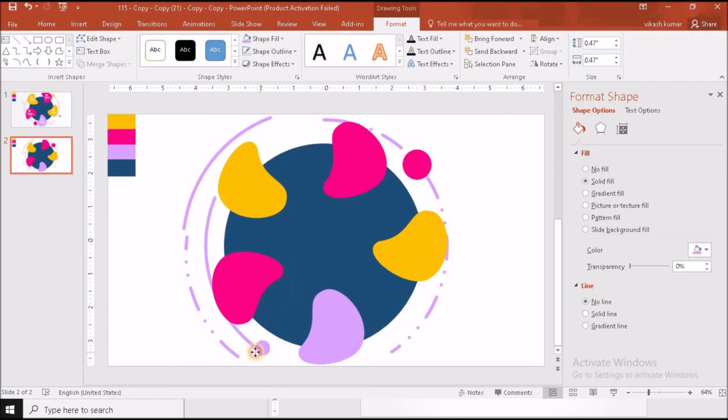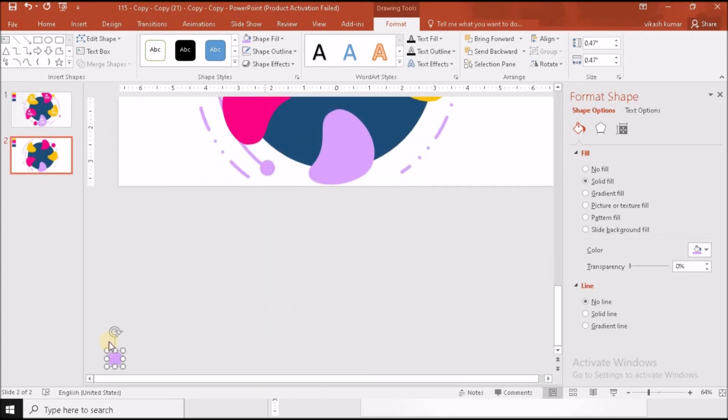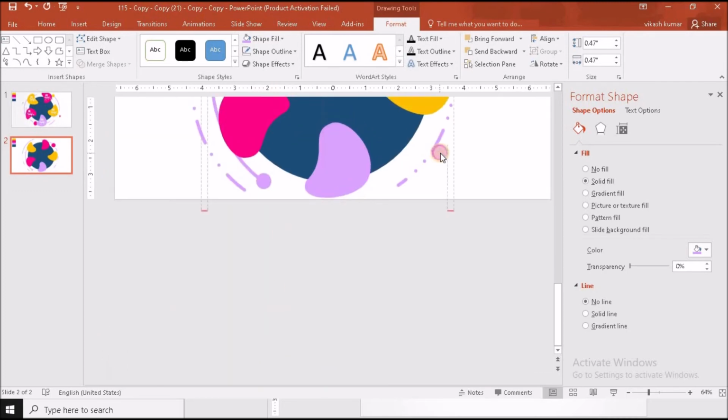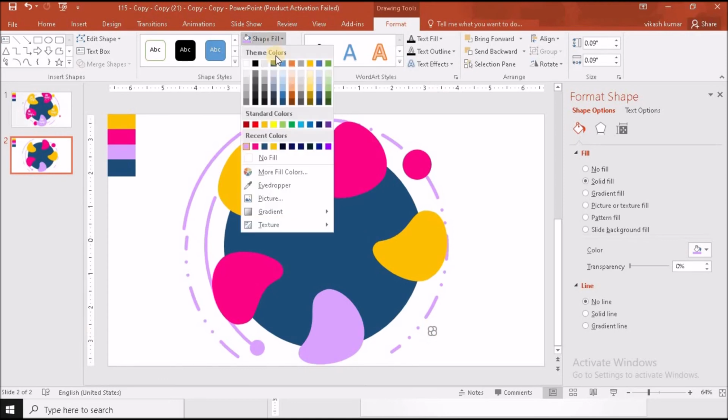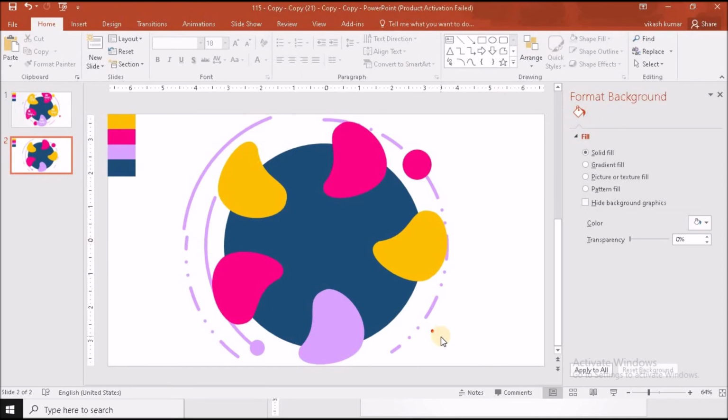Place it over here, something over here like this. Again press Ctrl D, make another duplicate copy of this oval shape and put it over here like this. Press Ctrl Shift together and drag it inward to make it smaller. And for the shape fill, I will use this color over here. Okay, so this is the shape ready.